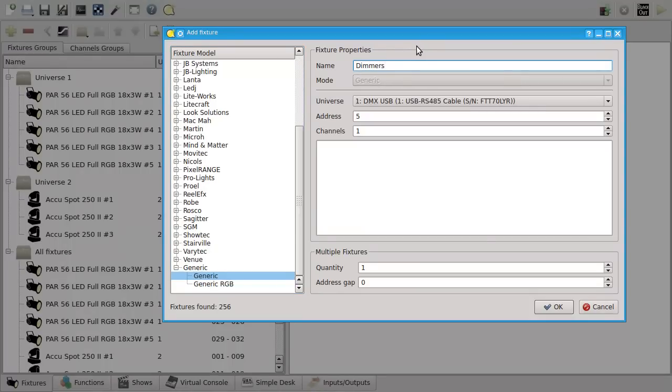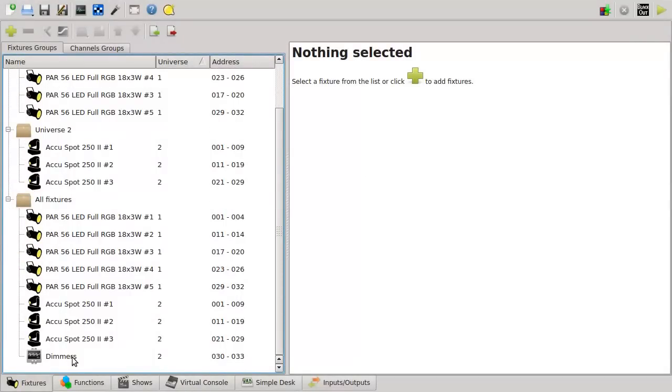This is for historical reasons, a representation of the old dimmers that were always DMX dimmers controlling non-LED, non-DMX fixtures. Usually they were 4, 8 or more way dimmers. As you can see here, the channel field is enabled for this reason, because I can select how many channels my dimmer has. I'm going to add it to universe 2, for example, on address 30, and when I click on OK, you can see that a new fixture with this very generic icon has been added to universe 2.